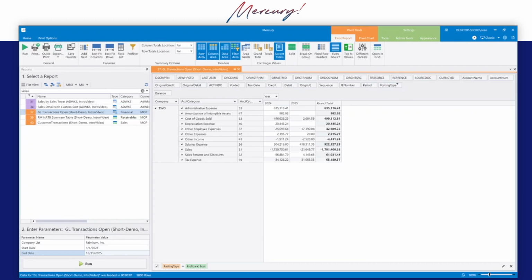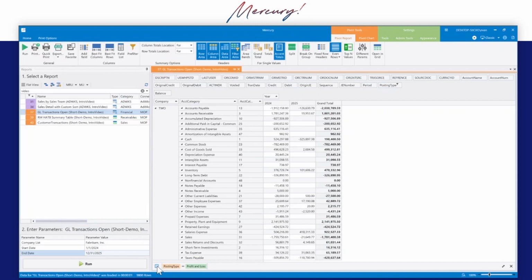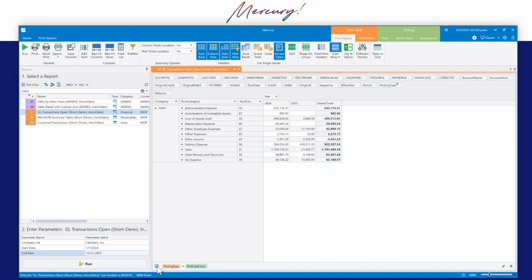And speaking of filters, you can see easily down at the bottom of your report window the details of the filter that's in effect. Even better, you can temporarily disable it and re-enable it without having to create the filter all over again.